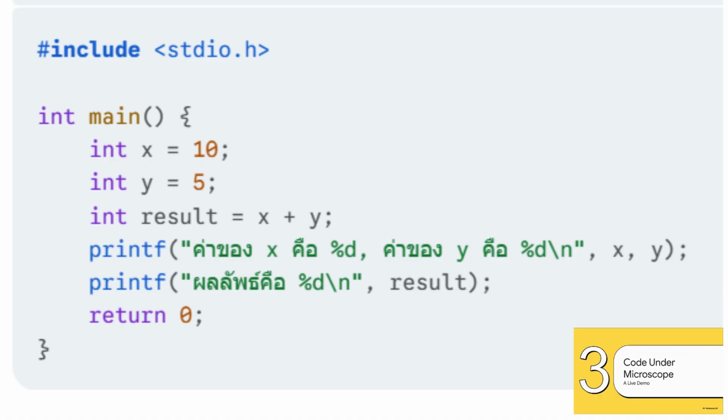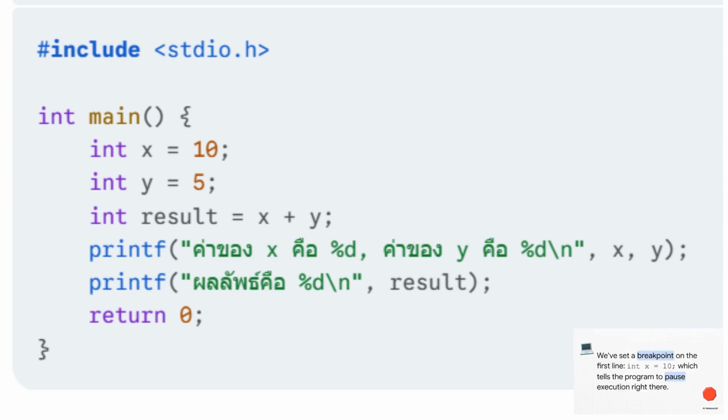All right, theory's great and all, but this stuff makes way more sense when you see it. So let's put a super simple piece of C code under the microscope and actually walk through a debug session together, step by step. Okay, here is our very simple program. All it does is declare a couple of variables, add them together, and print the result. But notice that little red dot, that little stop sign next to the line int x = 10? That's our breakpoint. We've just told the debugger, the second you get here, I want you to freeze.